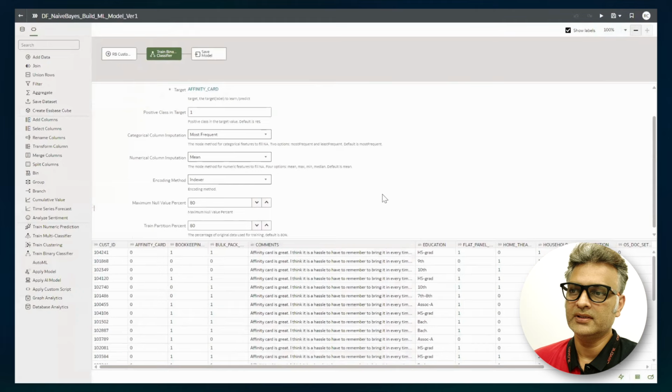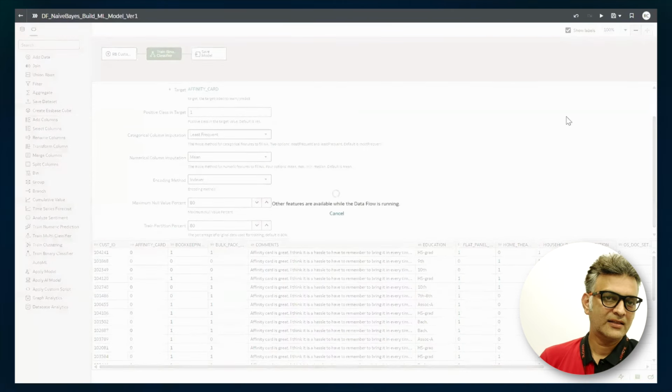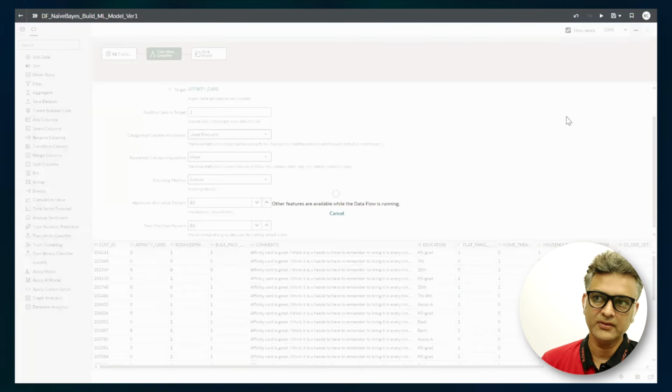So what we can do is, first, we can try with the option of, say, for column imputation, instead of most frequent, we can try with less frequent, okay? And then I'll just save it and run the data flow again, okay? So while it will take a few seconds to a minute to run, what I'm trying to say here is that if there are nulls in a categorical column, instead of most frequent, use the least frequent value to replace it.